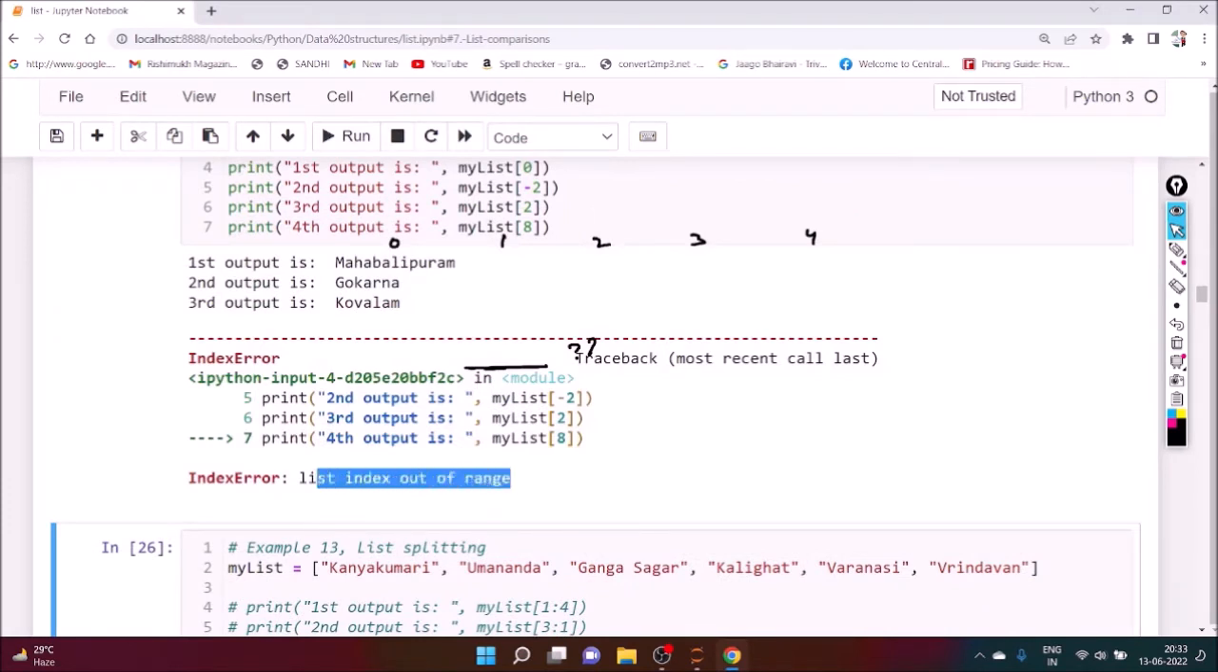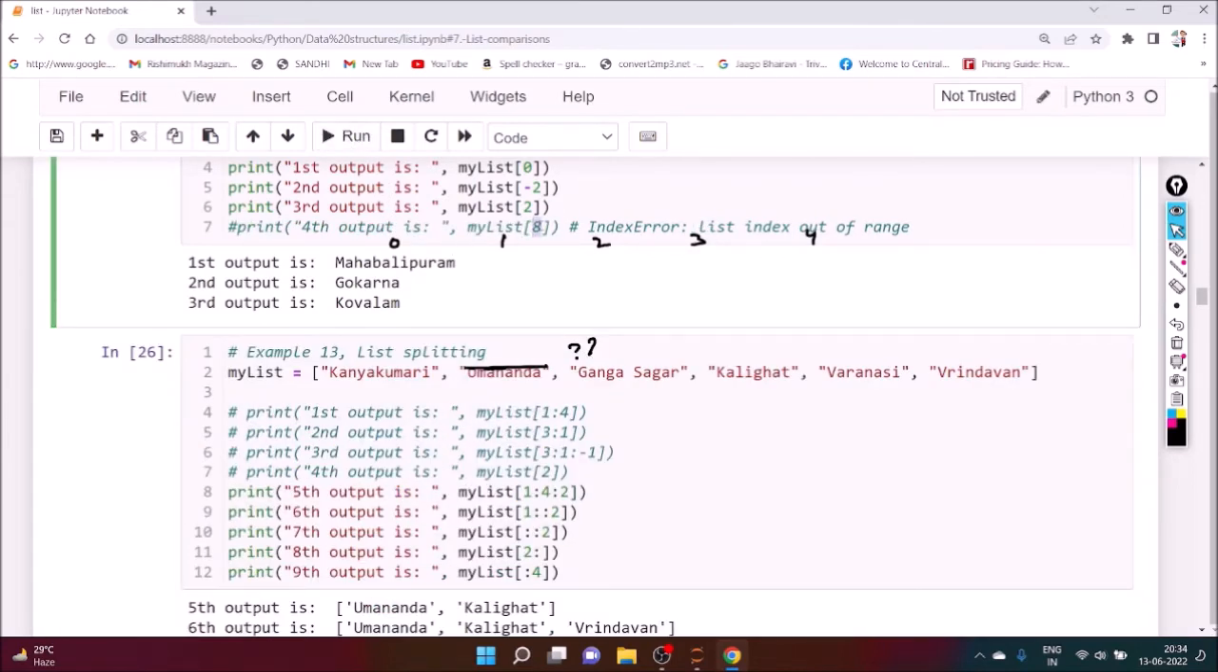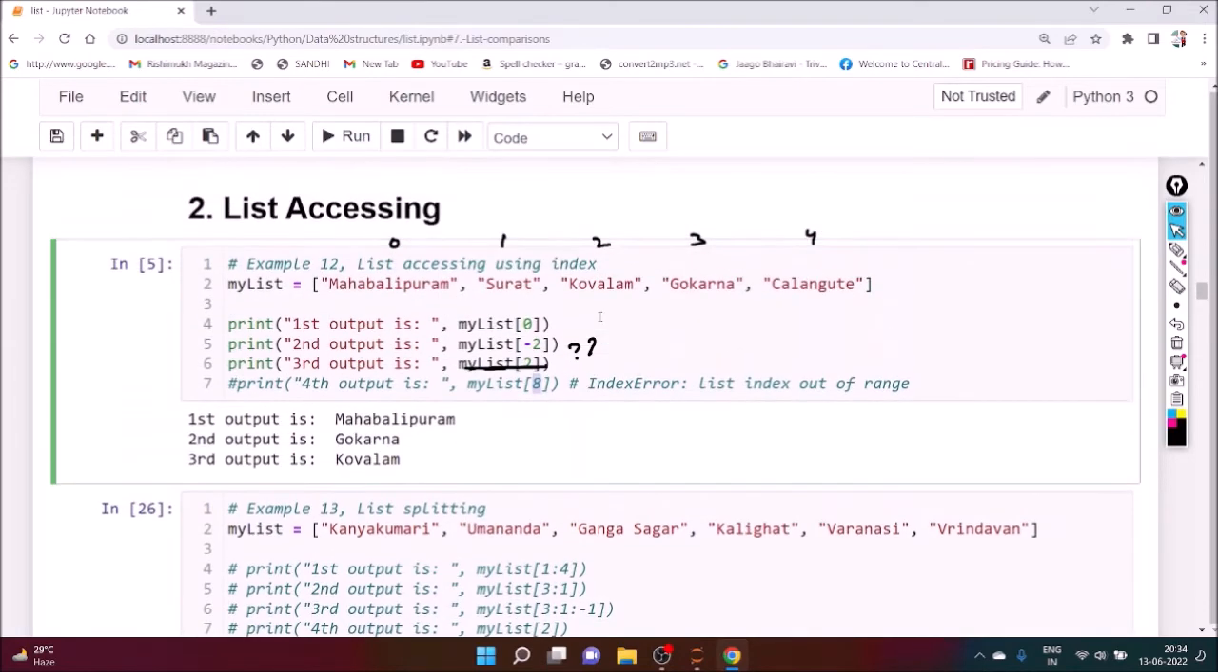The list index is out of range. So we can get here the list index out of range. So definitely we cannot put the index value which is not in the range. So here we should put the range in between 0 to 4. It should not be more than 4. We cannot write 5, 6, 7, whatever may be.